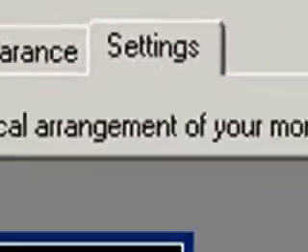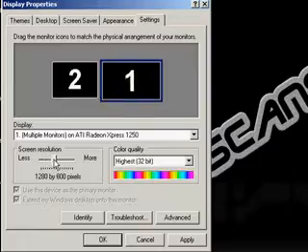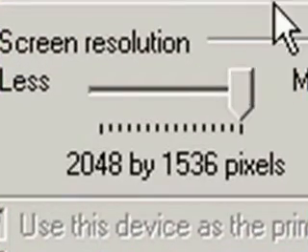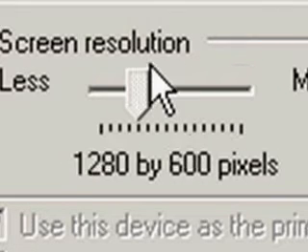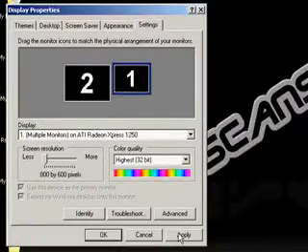But today, we're going to change your settings of the actual display. So, we click on the Settings tab, and we can change the screen resolution by moving the slider either to the left to make everything bigger, or to the right to make everything smaller. The higher the number, the smaller the icons. Just remember that. Now, we're going to make the icons bigger by changing the resolution of your screen to much smaller. So 800 by 600.